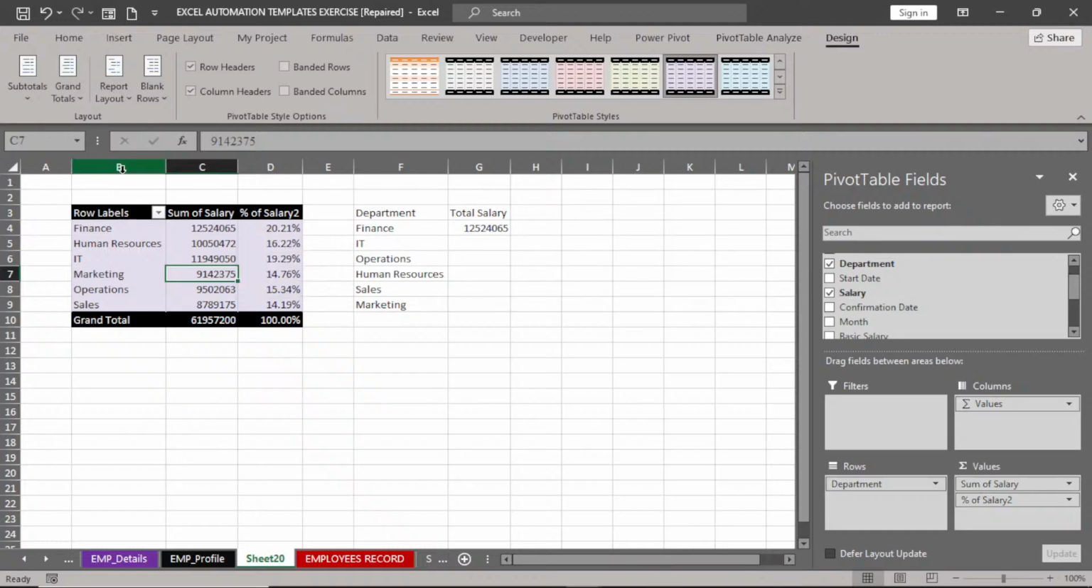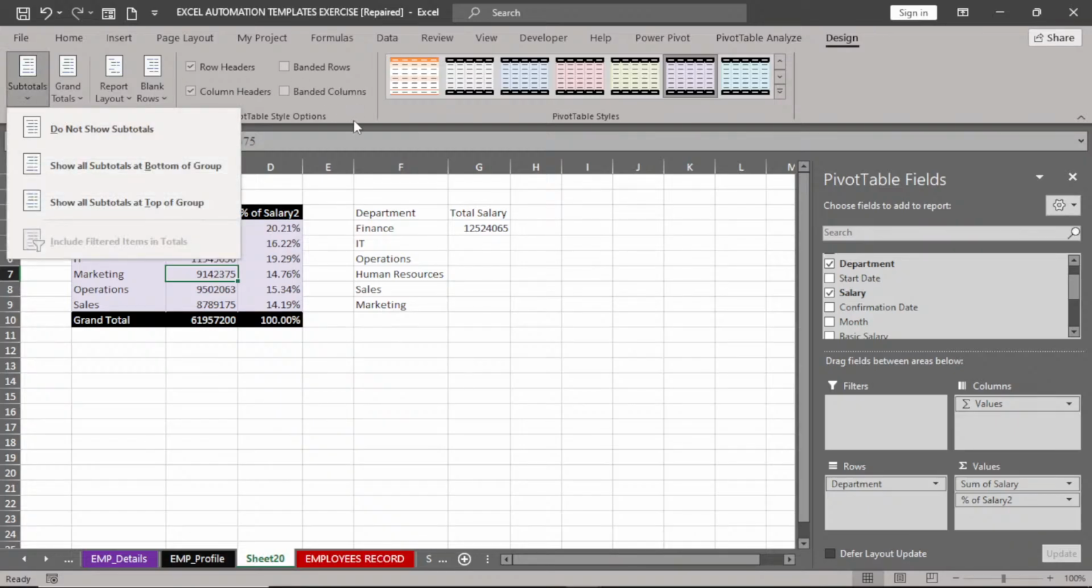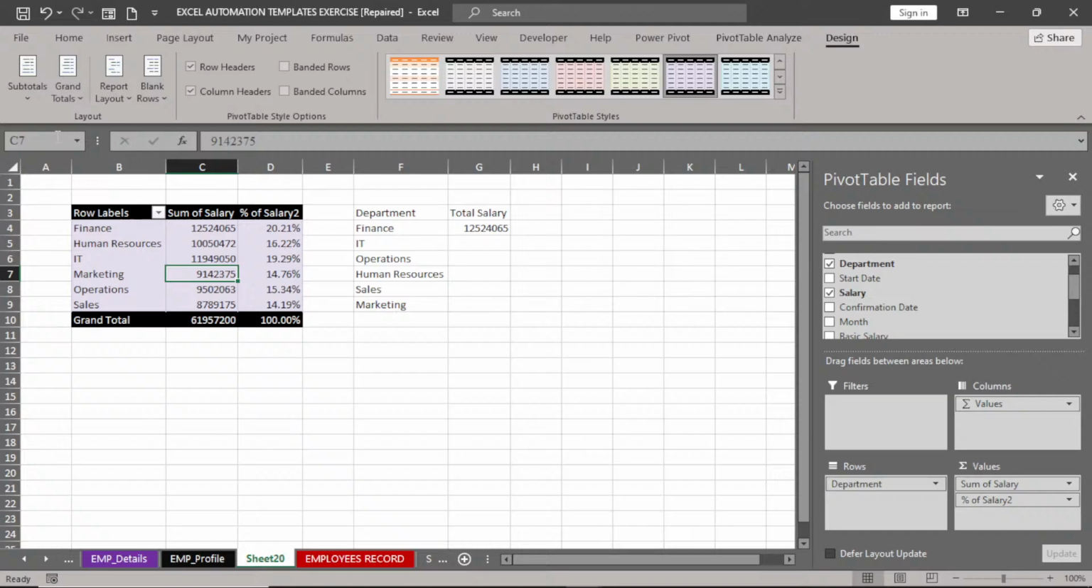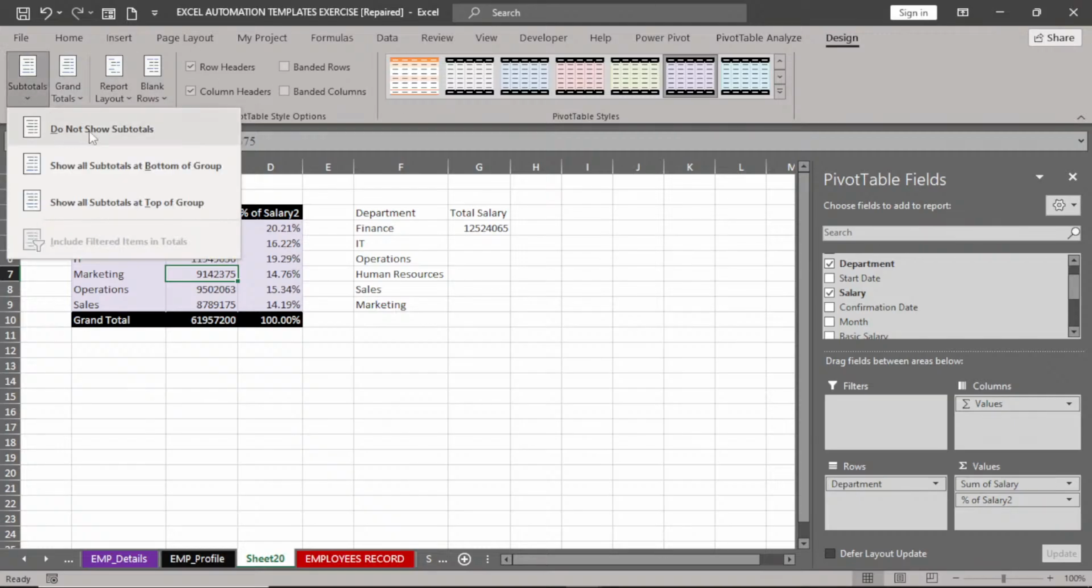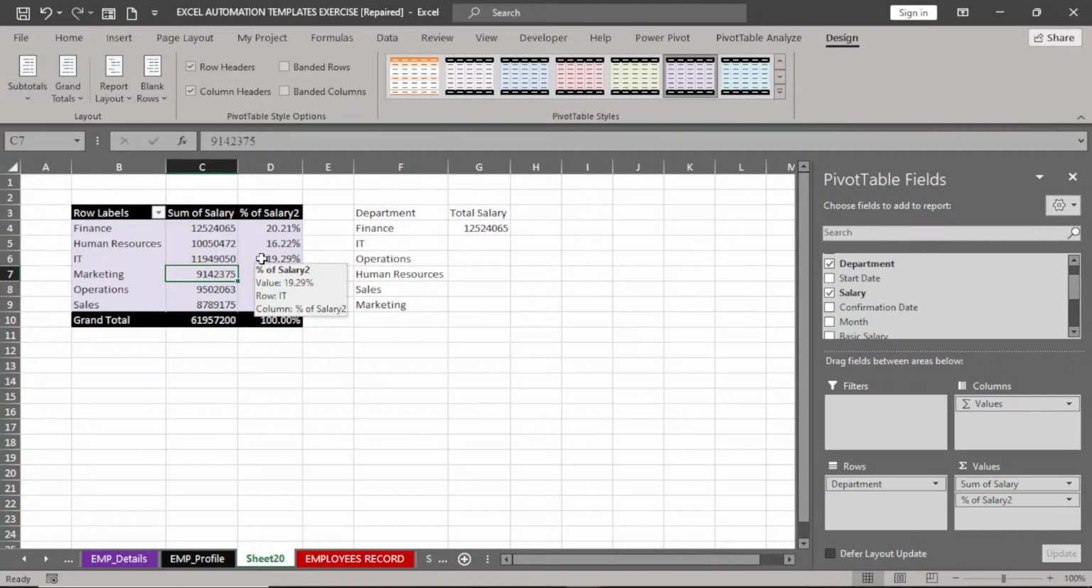Another aspect is the banded options. If you want banded columns, you can select. If you want banded rows, you can select as well, but that's not necessary for me. Then the next thing is subtotal. If you have any calculation that involves subtotal and you don't want it, you remove the subtotal. So here, do not show subtotal if you don't want it. Show all subtotals on top, show below. We are going to look at a data set that has subtotal.